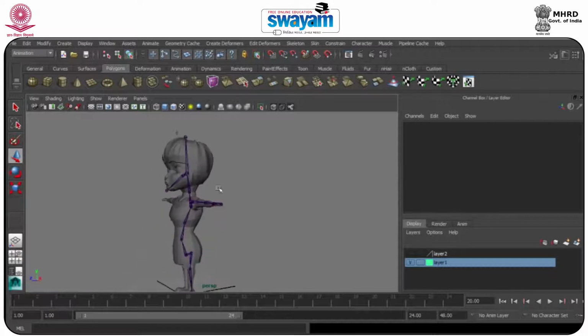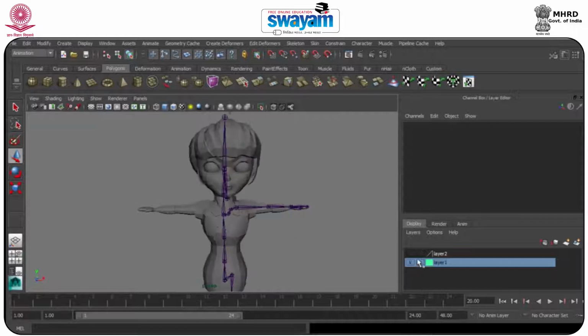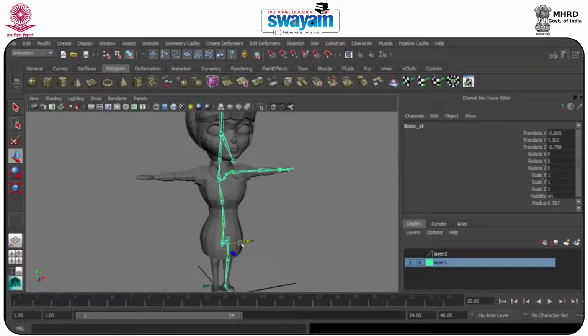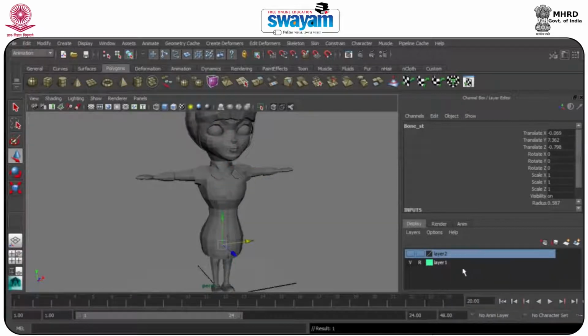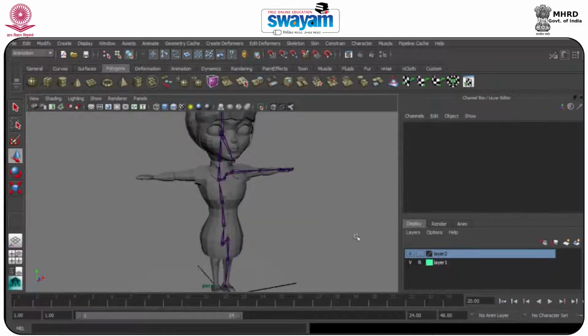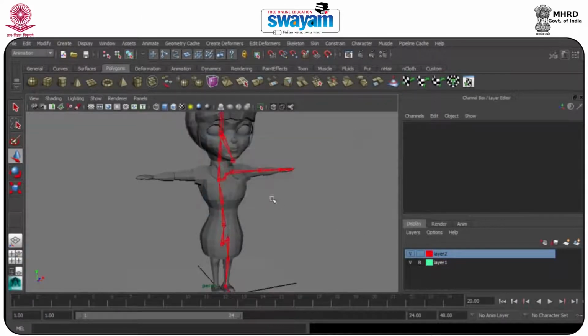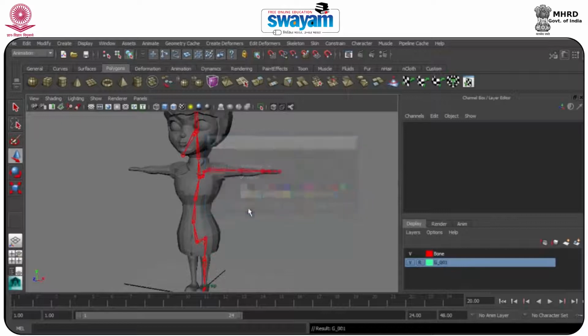So next I will select this shape, go to this part and add selected objects. So both of them have different layers, and I will save the same. If you change the color, definitely it will change and it will show that particular color here. So I will rename this, okay, and this is girl.